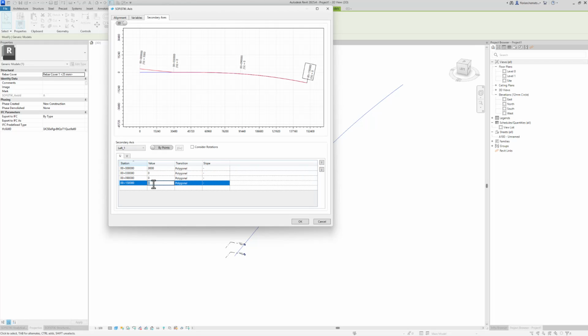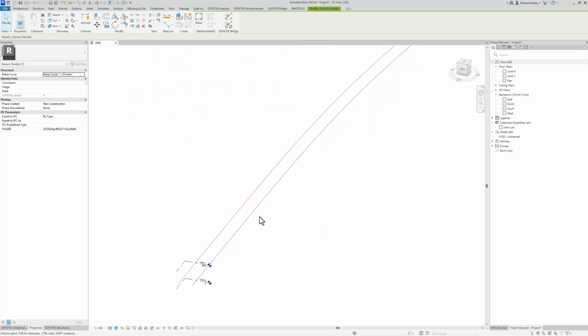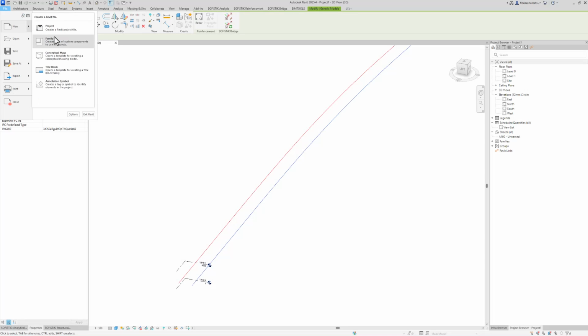I simply select the first and last placement, and by holding the left mouse button I select the middle ones to delete them. You can see that the start and end definition are enough to create the horizontal offset. By clicking OK, the secondary axis in red is created. Now we are ready to create a new family to use it as a reference for our secondary axis.